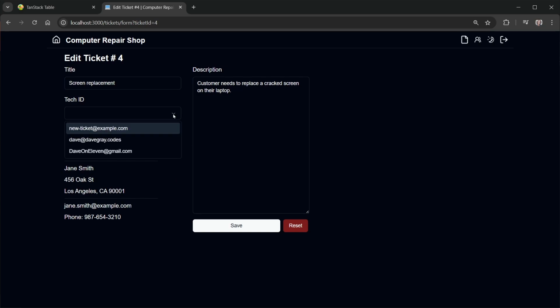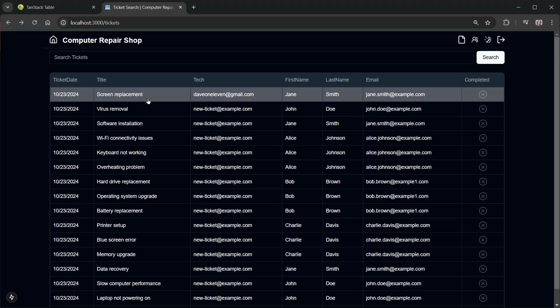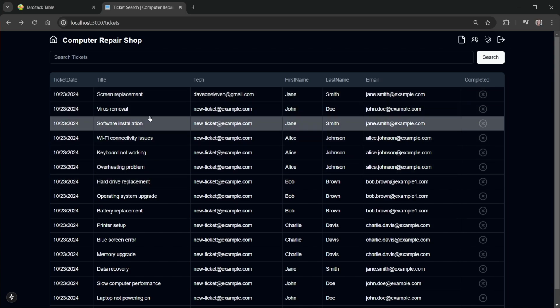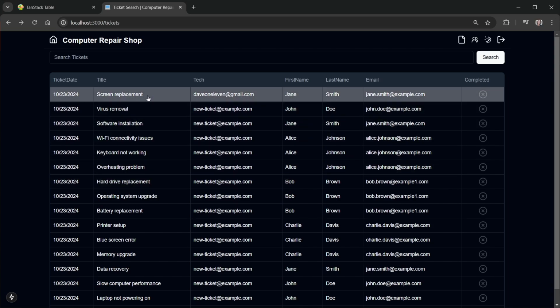The tech ID is not showing up there, so we can assign one. I think the tech ID was previously davegray@gmail, so we may have to look into why that's not showing up. Let's go ahead and come back here.